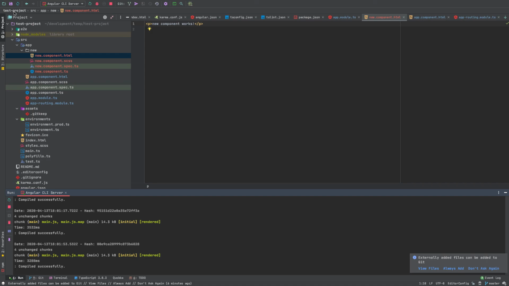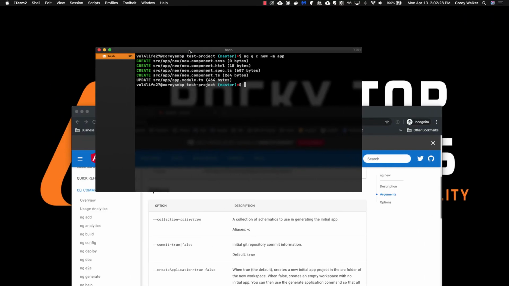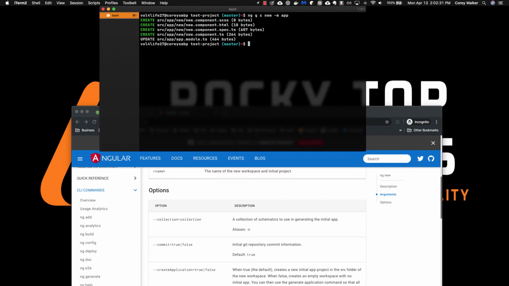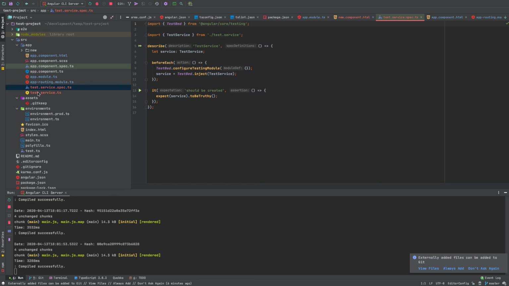Now, if we want to add a new service, services are used to share between all the different components, and they're usually the ones that you want doing all the HTTP requests and database requests, leaving all that to services. So in our terminal, we can do ng generate s for service, and then test. All right, now you see we have a test service.